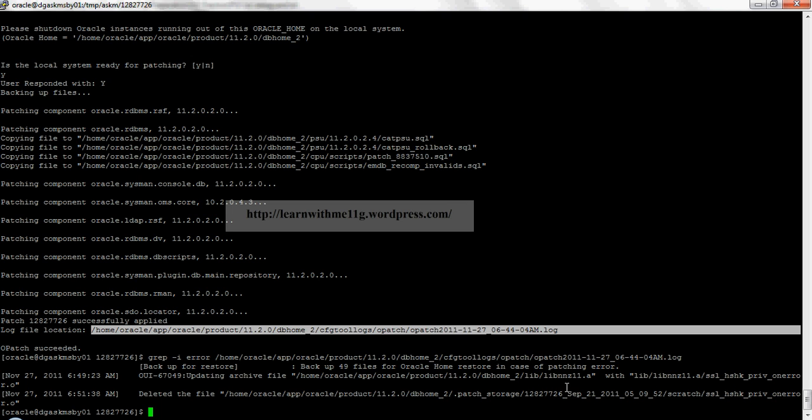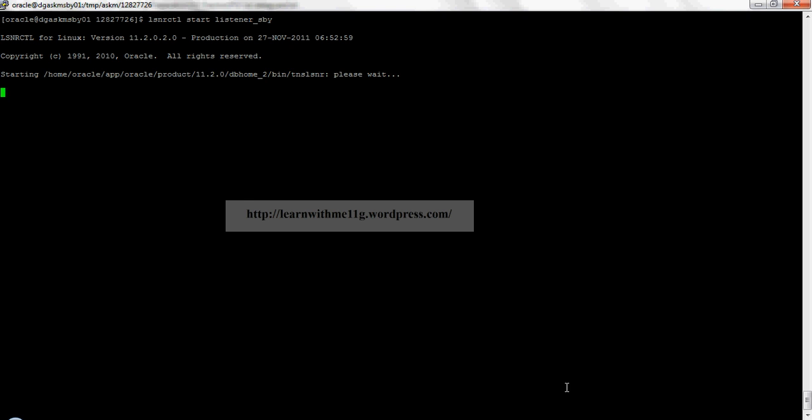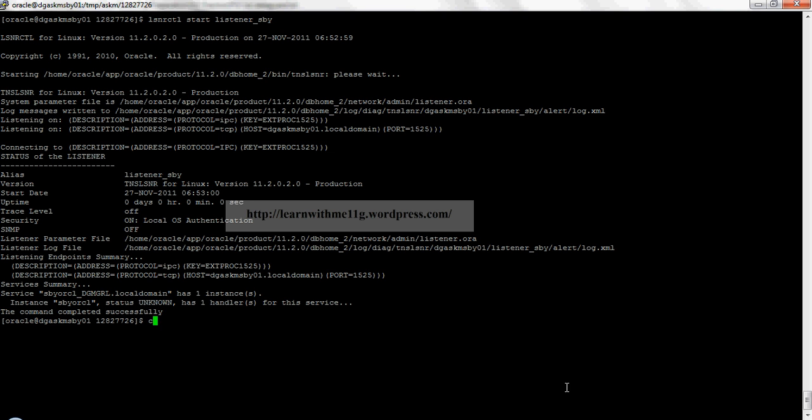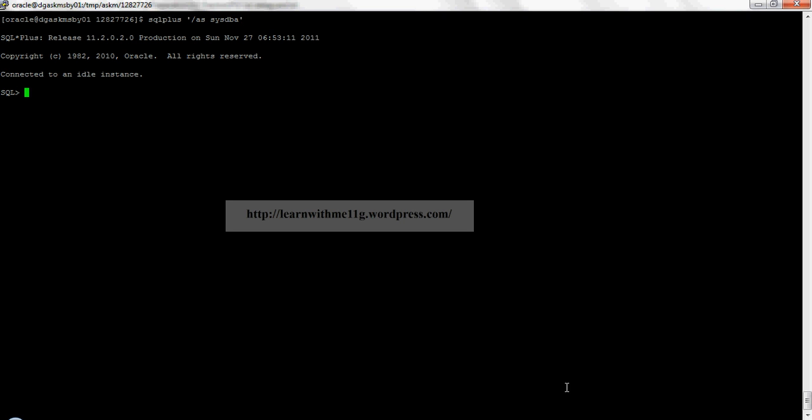Now my standby database is in mount stage, so I should not put the standby database in recovery mode until I apply the same patch on the primary side. I will keep my standby side in mount stage only. The next step, which is the third step as I mentioned in the introduction, is to shut down services on the primary side and apply the PSU patch on the primary side. So let me go to the primary side.